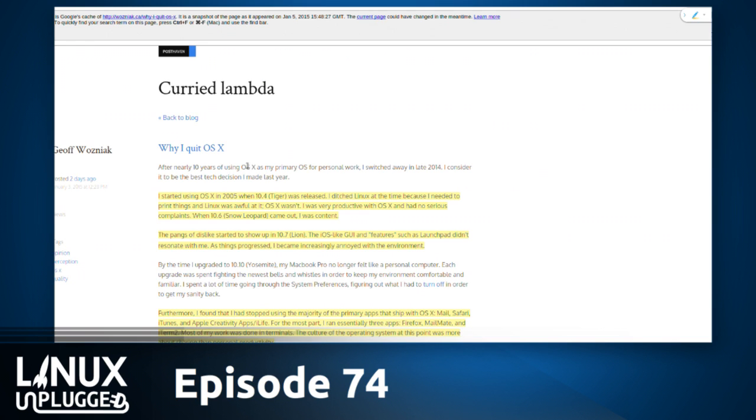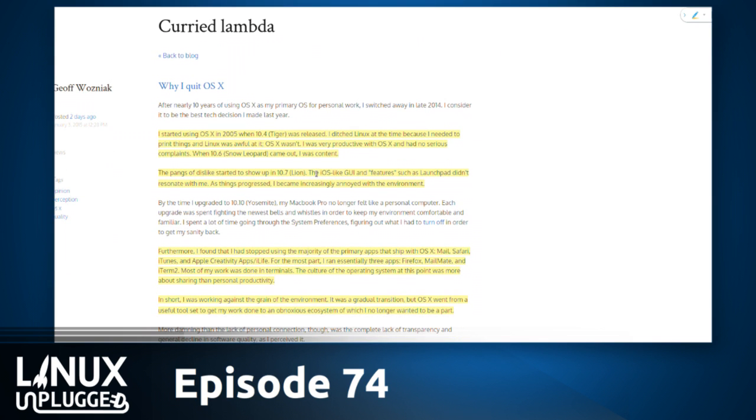And this also comes just after Geoff Wozniak, I'm not sure how you say his name, a 10-year developer of OS X, switched to Linux in late 2014, and he says it was the best tech decision he made all year. He says he started using OS X in 2005 when OS X was at version 10.4 Tiger. He was having troubles with Linux, and he moved over to OS X. He was happy up to OS 10.6 Snow Leopard, thought it was pretty good. Then things started to show up that he didn't like in OS 10.7. Features like Launchpad that didn't really resonate with him.